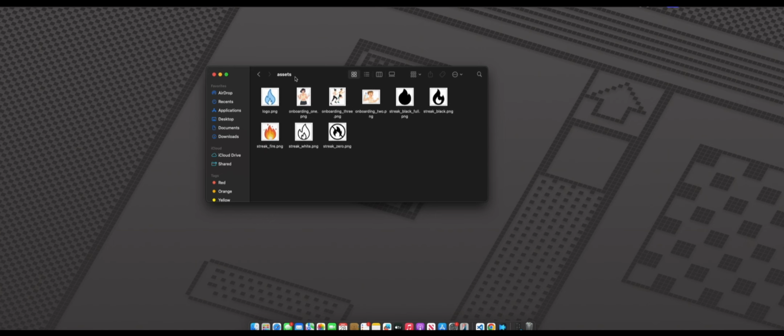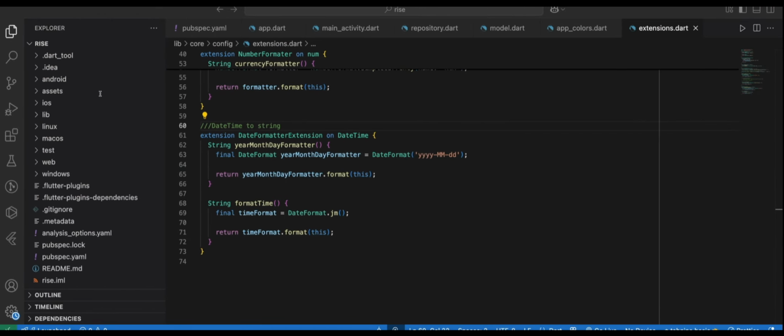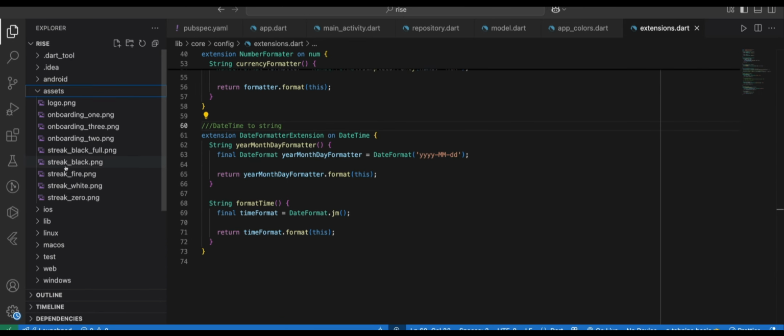This is the logo. This is onboarding 1, onboarding 2, onboarding 3. We have the streak black, full streak black, streak fire, and all those stuffs. So these are all the icons that we need for this project to be ready. So now if you go to our project, you will notice that the file asset directory has been added.